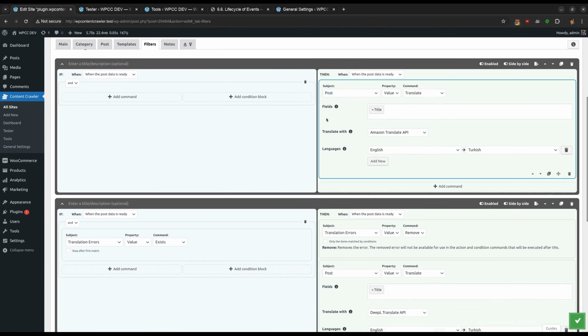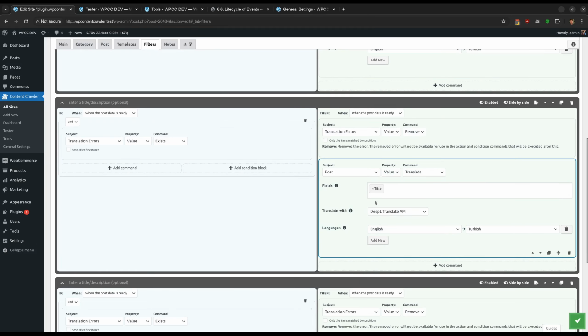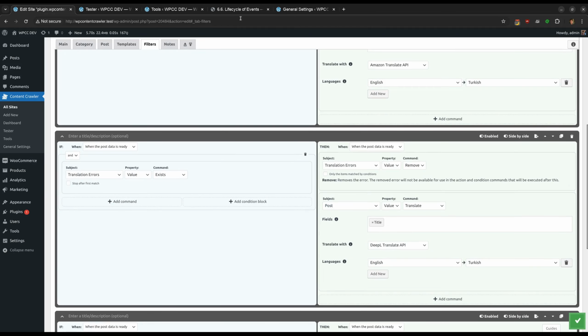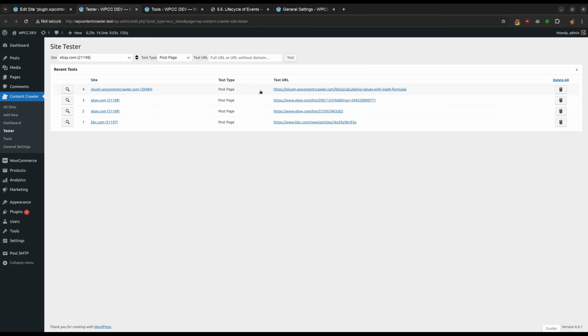To demonstrate this, I configured the commands to translate only the title of the post from English to Turkish, like this. Also, I only configured the API key for Google Cloud Translation API in the general settings. Let's see what happens when we test this.